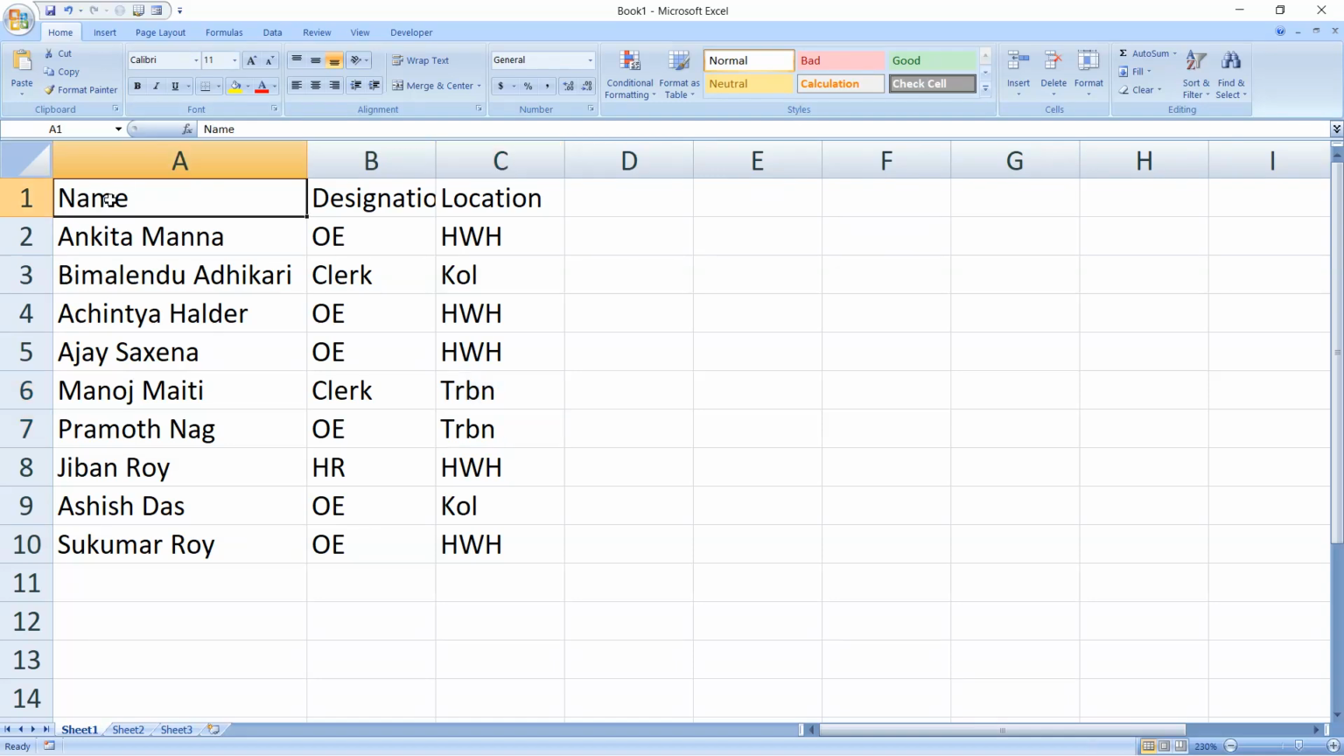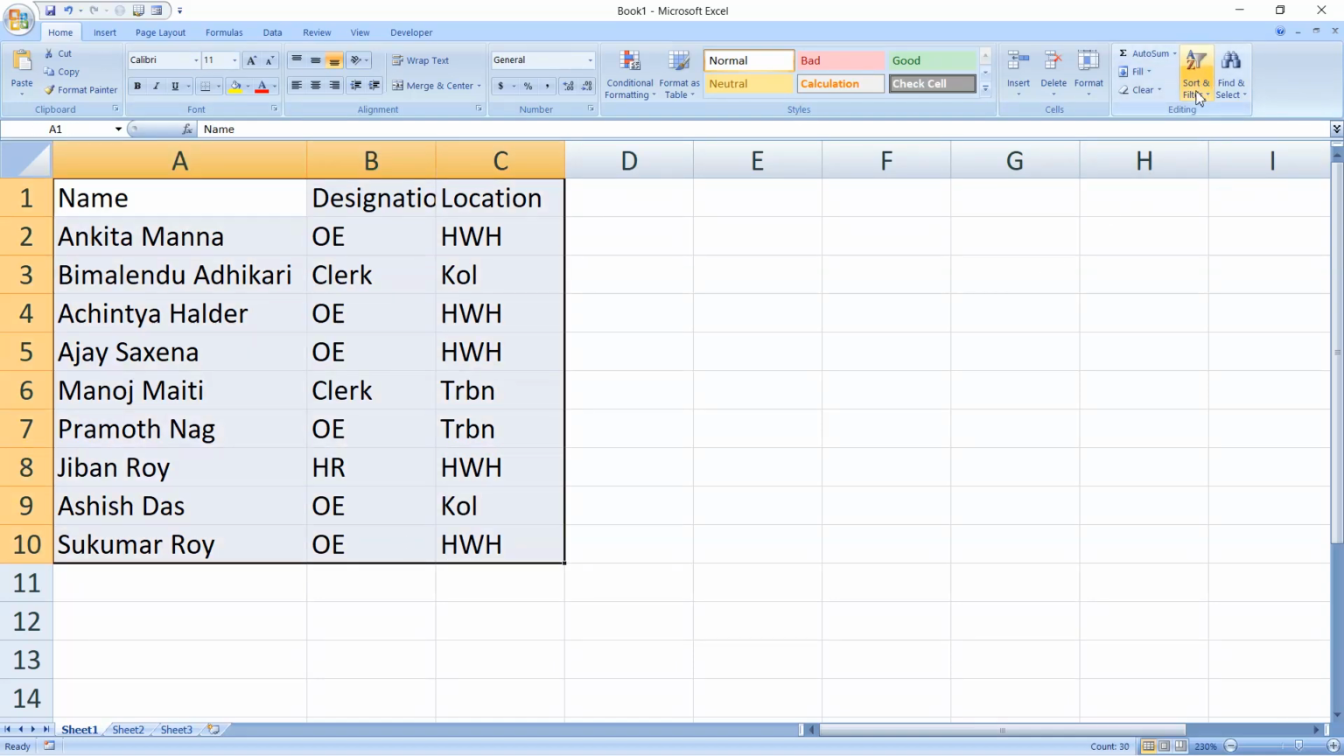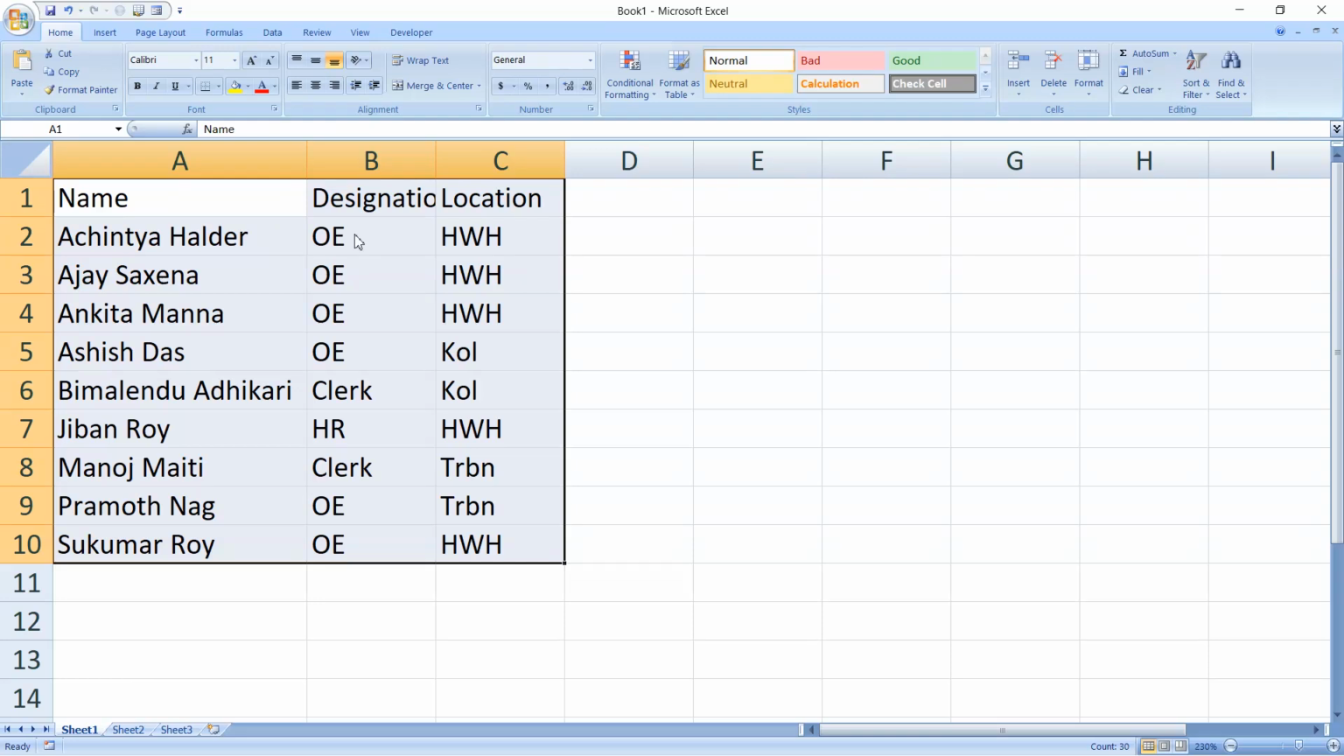So if we just select all these names here and then go to sort and filter, and click on this sort A to Z, see Ochinto Haldar comes first, but Ashish Das has a smaller text length than Ochinto Haldar. So Ashish Das should appear before Ochinto Haldar. That is the problem scenario which we are going to solve.